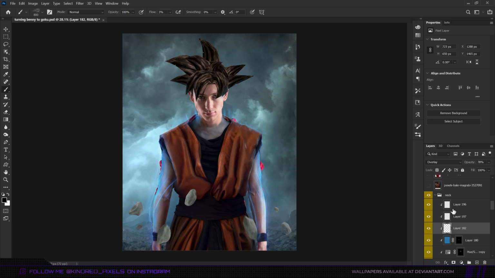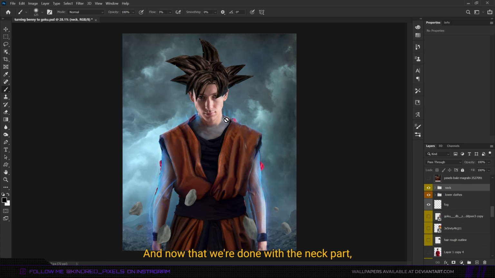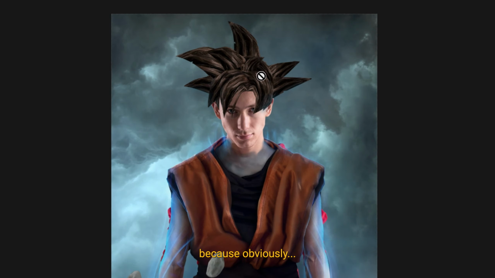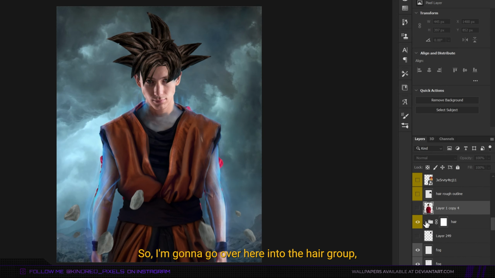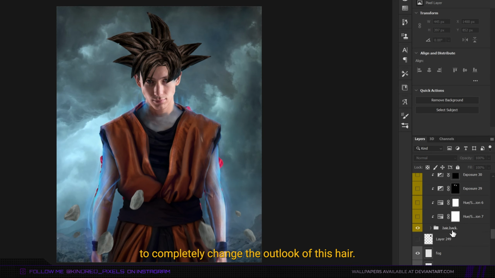Okay, so there we go. And now that we are done with the neck part, I'm gonna change the exposure of the face as well. But before that, let's change the color of his hair, because obviously if I'm turning this into Super Saiyan blue, we need to get some blue color in the hair, right? So I'm gonna go over here into the hair group, and I'm gonna add some adjustment layers to completely change the outlook of this hair.